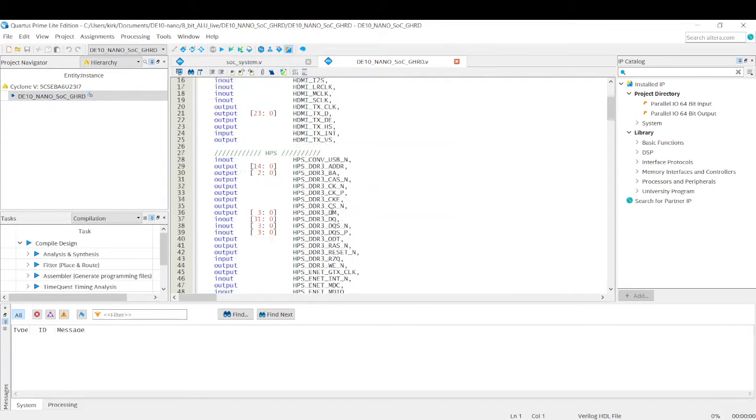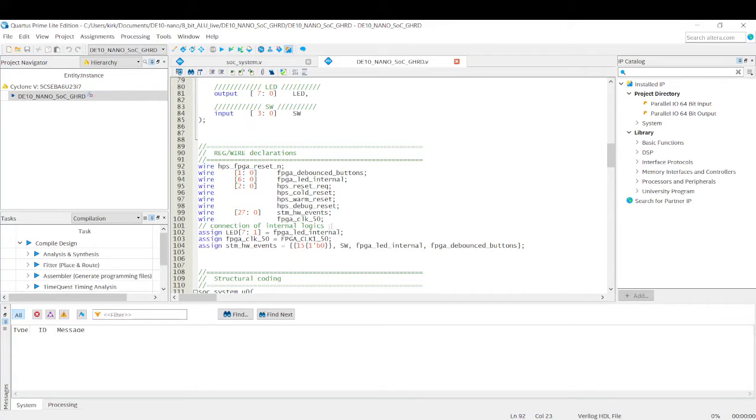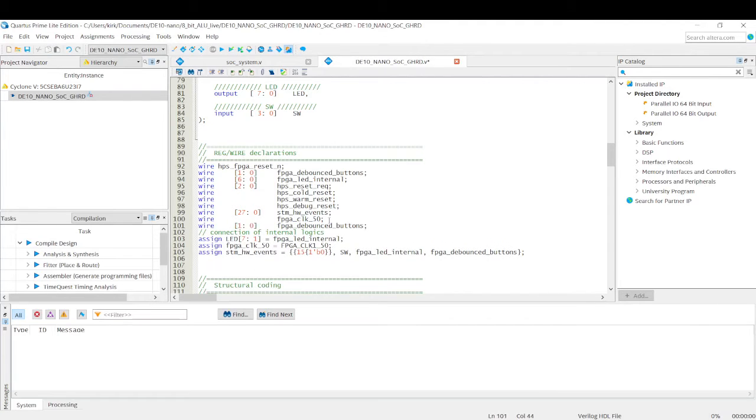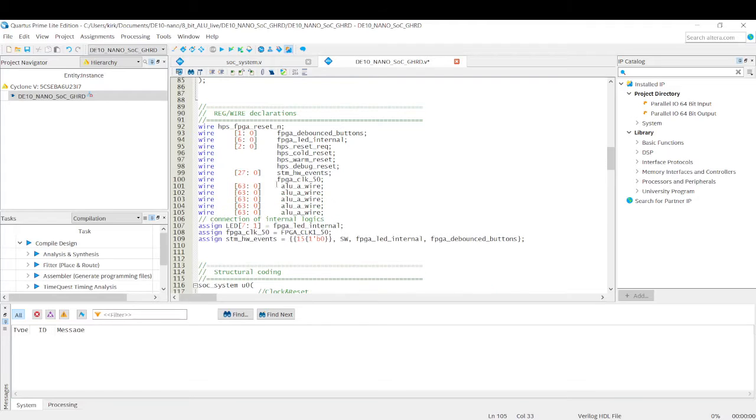We're going to go into this top level entity and scroll down until we see reg wire declarations. I'm just going to steal this guy and come down here. And we need a 63 down to 0 wire. We'll call it ALU A wire. I think I made too many.